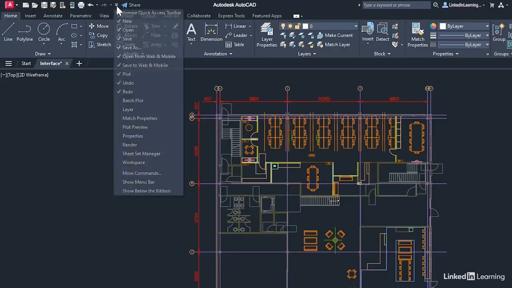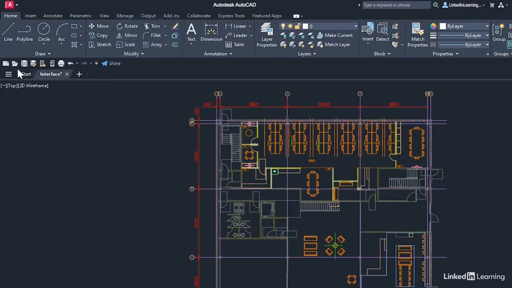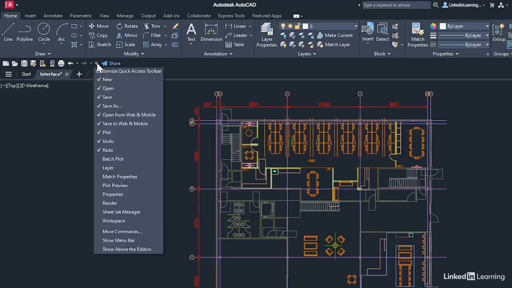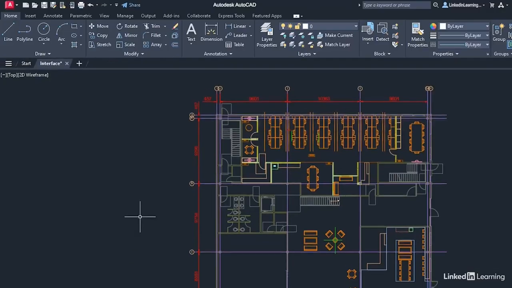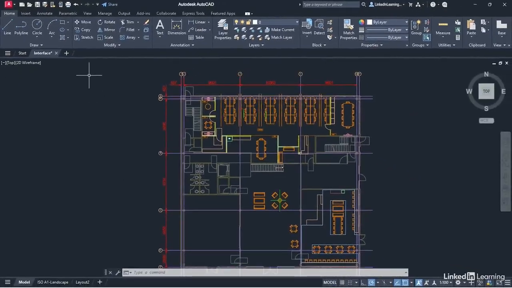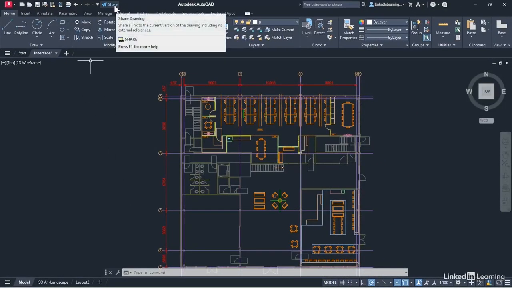The other thing I can do is I can move the Quick Access Toolbar below the ribbon. There it is there, like that. Click on the fly out again, move it above the ribbon. So I can relocate it if I want to tweak the interface a little bit. And last but not least, you've got a share tool. Now that share tool is where you can share a drawing, the current version of the drawing, using AutoCAD Web, that other part of your AutoCAD subscription. That will also include any external reference files that are linked to this particular DWG file.